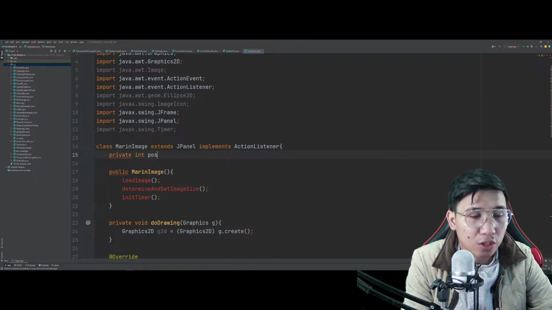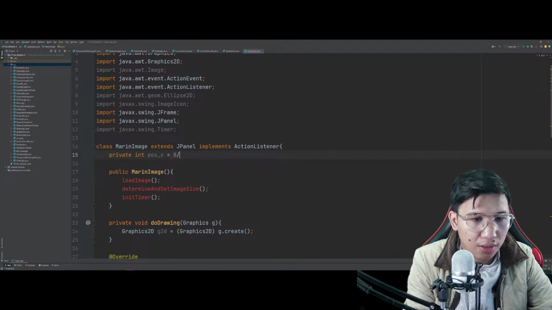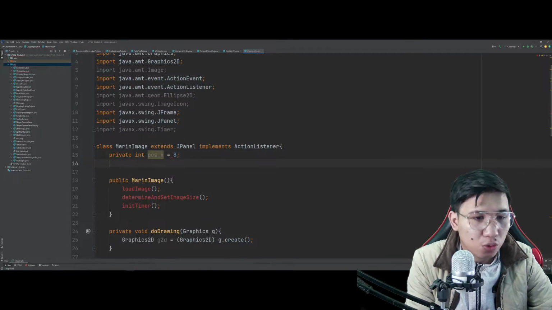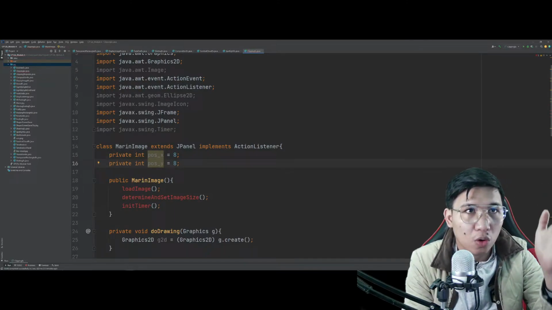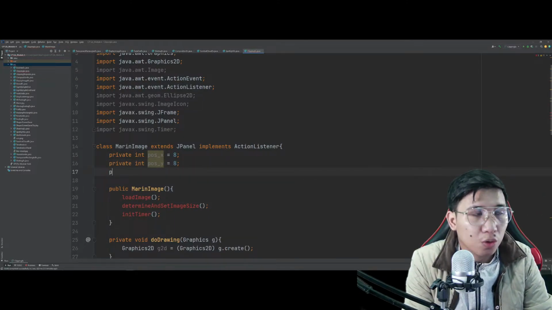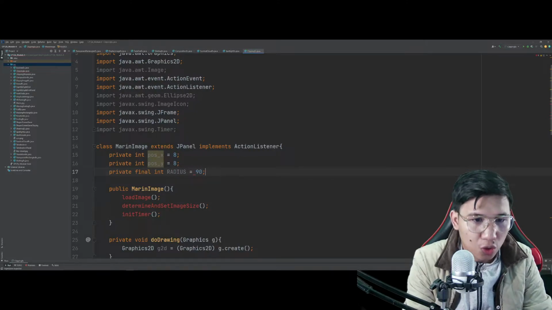Number 1 is actually the position, initial position of your circle. I'll name that, or yeah, siguro, ano lang yan, pos_x tapos equals 8. We also have here the pos_y, which is 8. Hindi siya totally 0, hindi siya totally nandun sa corner. Yan. So, we will also need to declare the radius. Yan. Radius of the circle.